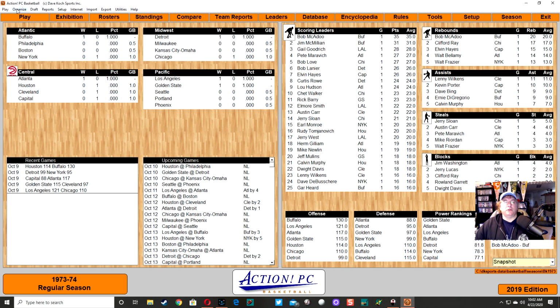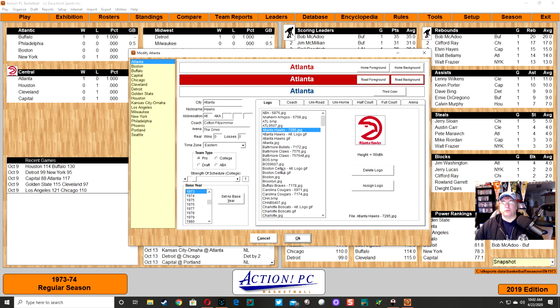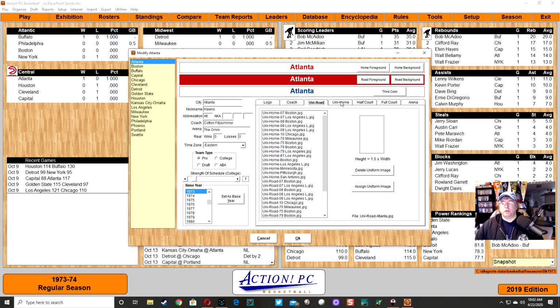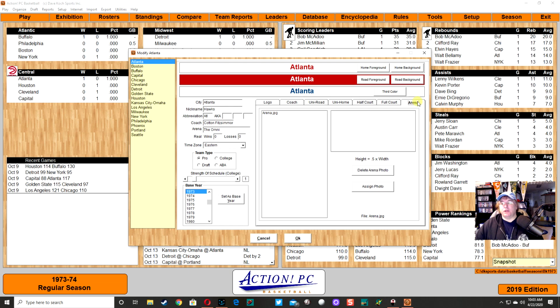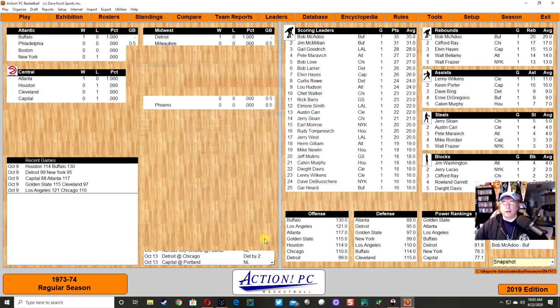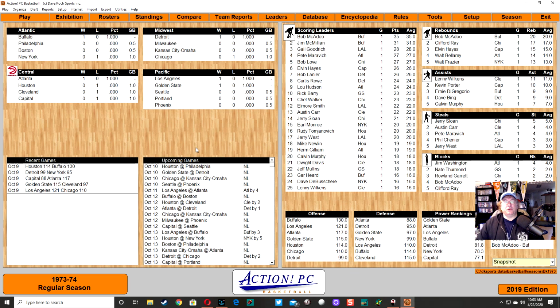Oh, you could even put in jerseys too. I don't really use the jerseys, but you can put in the road jersey. You just have to upload them in the home and the road jersey. If you want to play half court, you can do half court. I usually don't do half court. You can even add the arena photo if you want. I don't really use the arena photos, but you can put it in there. So there's a lot of customizations you can do here with the Action PC.